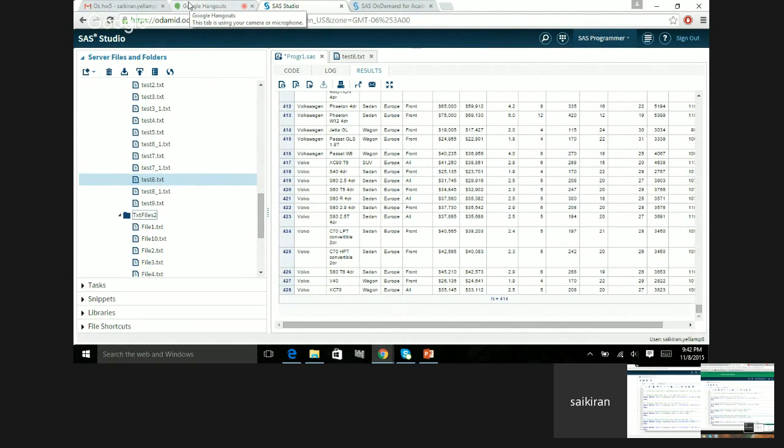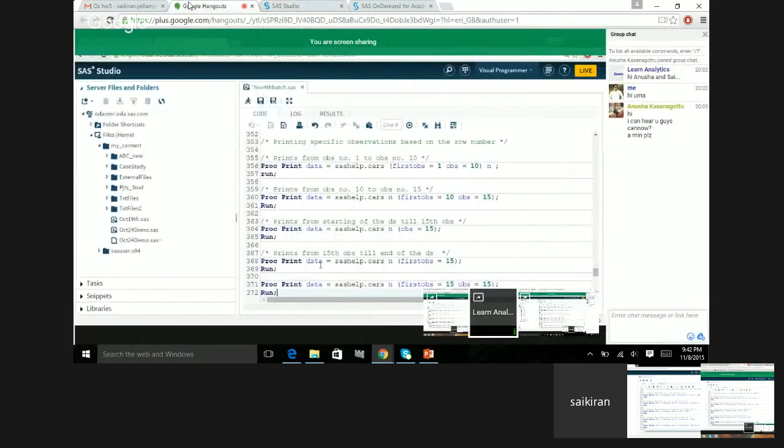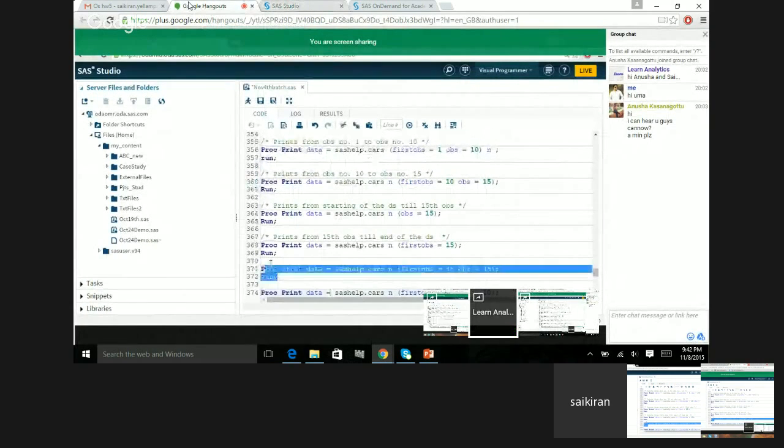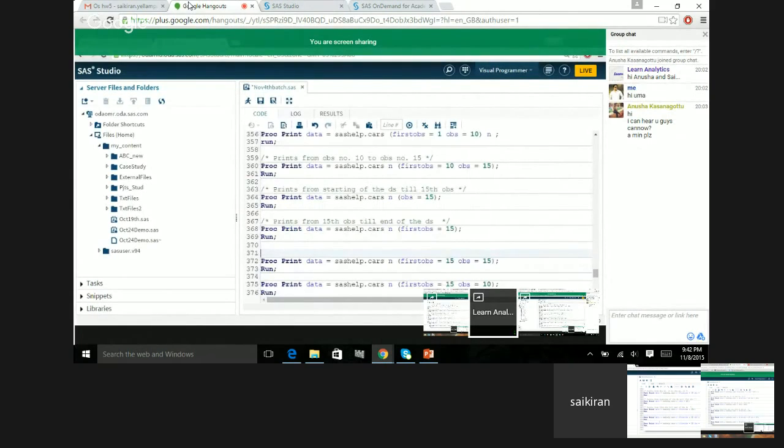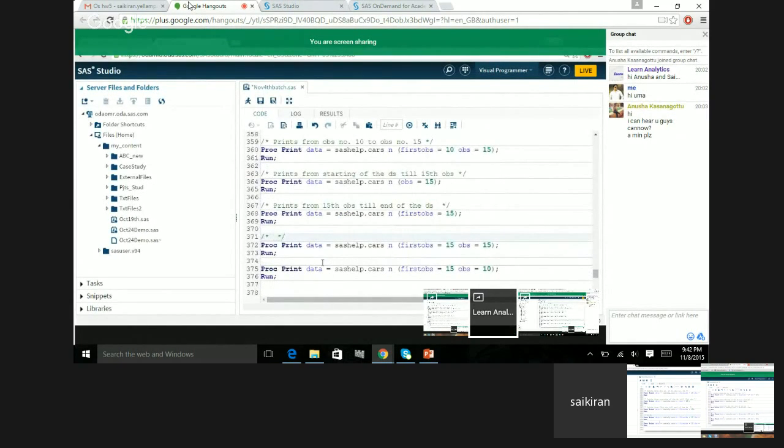Now the next one, when both the numbers are the same, how many observations will there be? 1. Yeah, that's good. So basically it will print only the 15th observation. Can you please run this code?